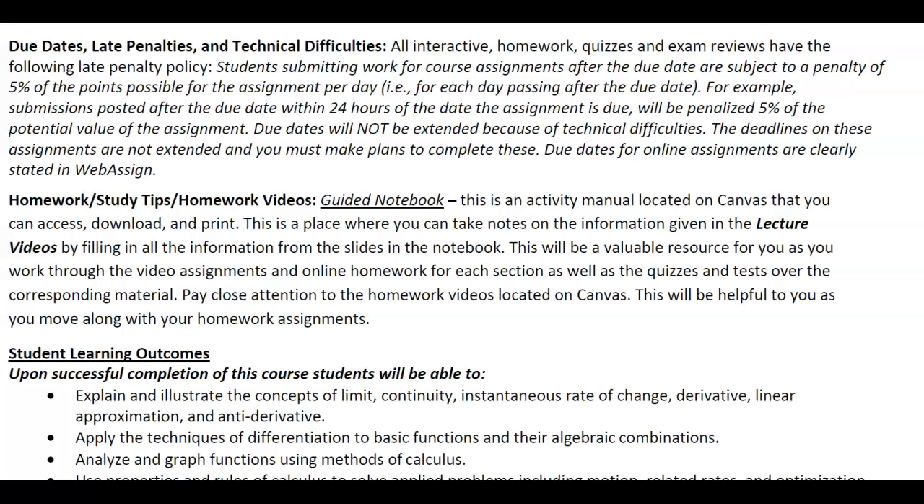Due dates will not be extended because of technical difficulties. The deadlines on these assignments are not extended, and you must make plans to complete these. Due dates for online assignments are clearly stated in WebAssign.